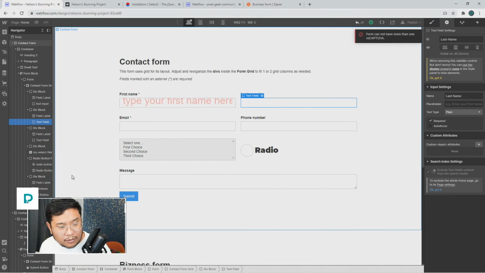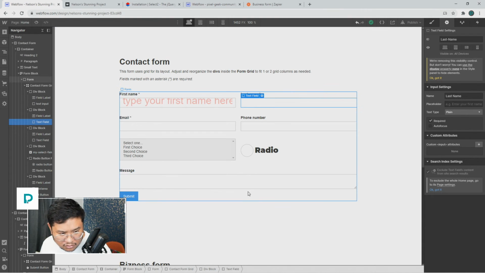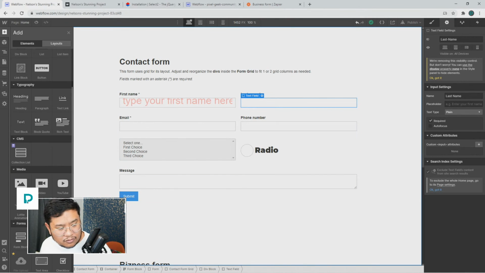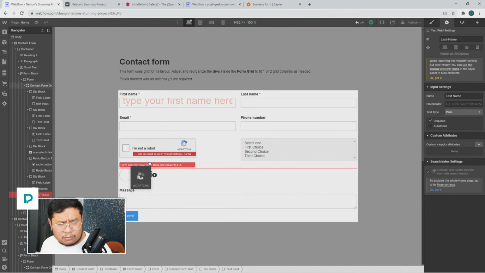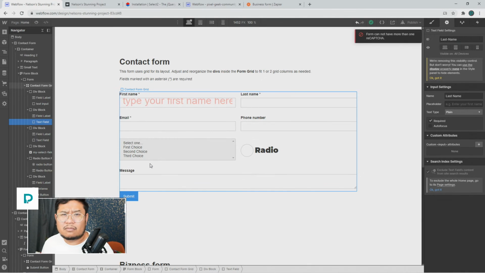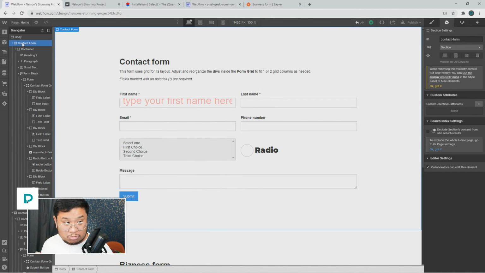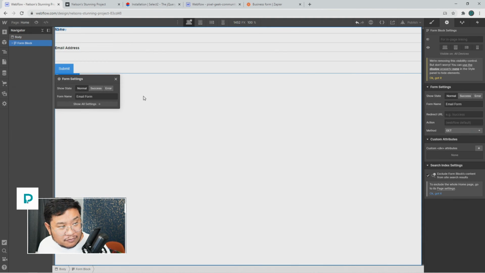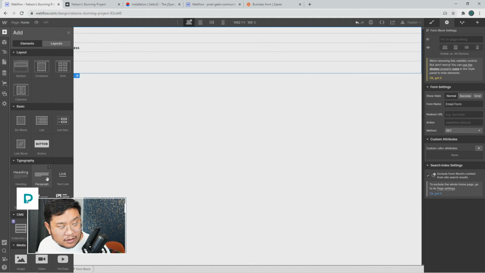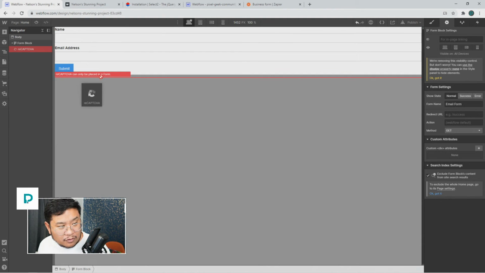Yeah, usually right above. "Form cannot have more than one reCAPTCHA." One? There's none in there. That's strange. Try it again. Huh. Okay, well, let me... No idea. Let me drag in a fresh form block and drag in a reCAPTCHA.